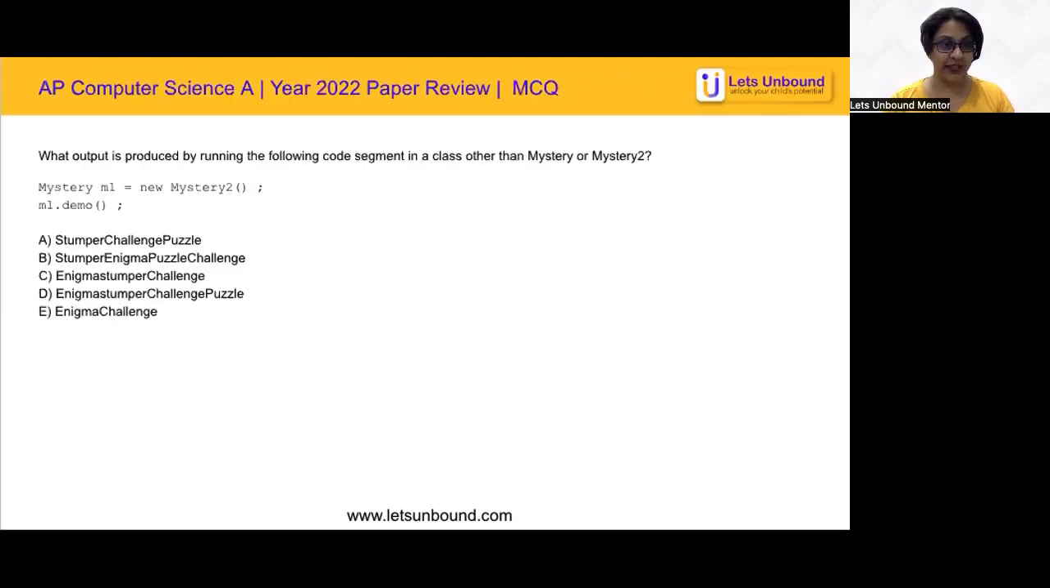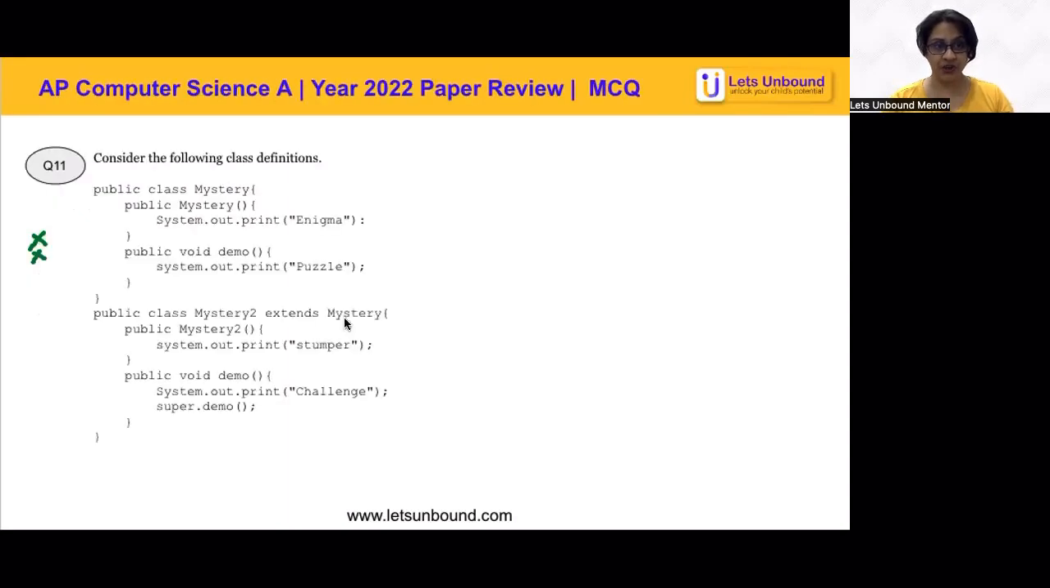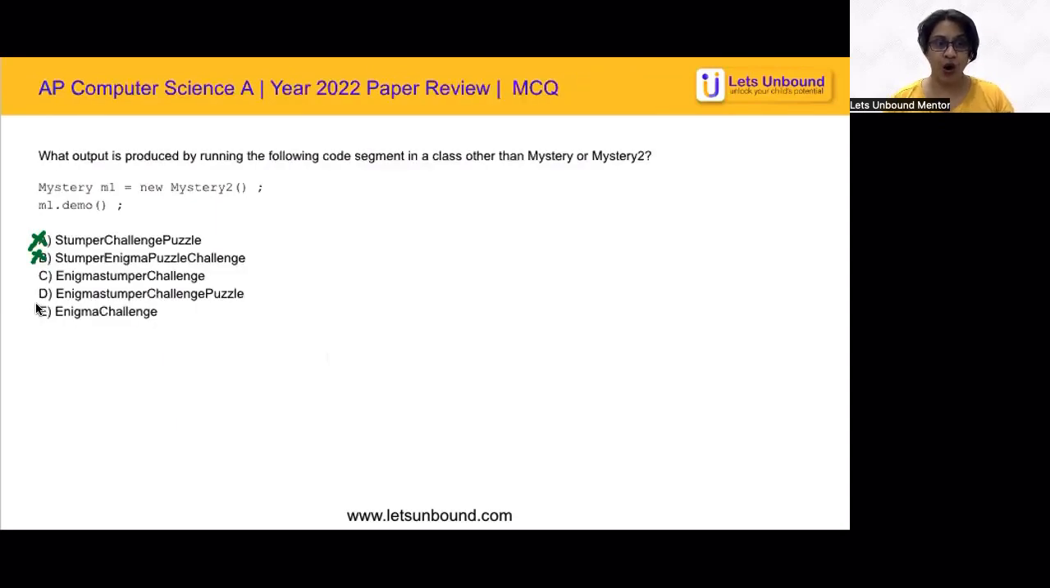So let's try to eliminate a few of the options. Since it is starting with stumper challenge, we'll eliminate this. Stumper enigma, we'll eliminate this. And here also we can eliminate option E. Why? Because it is printing enigma challenge. But in our case, our string should always start with enigma stumper. So we will eliminate option E as well. Now, we are left with only two options.